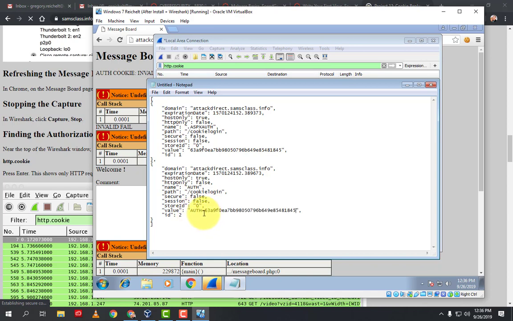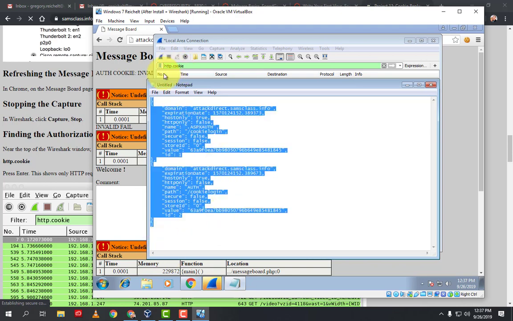And paste that value in there. And notice that I'm deleting the equals sign and the AUTH. So I just have basically this value. And then I'm going to select everything and go ahead and copy it. So I'll go ahead and copy right here.